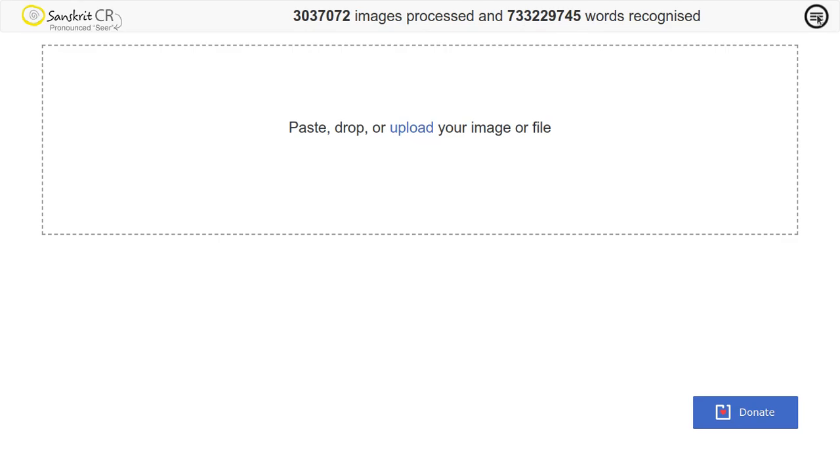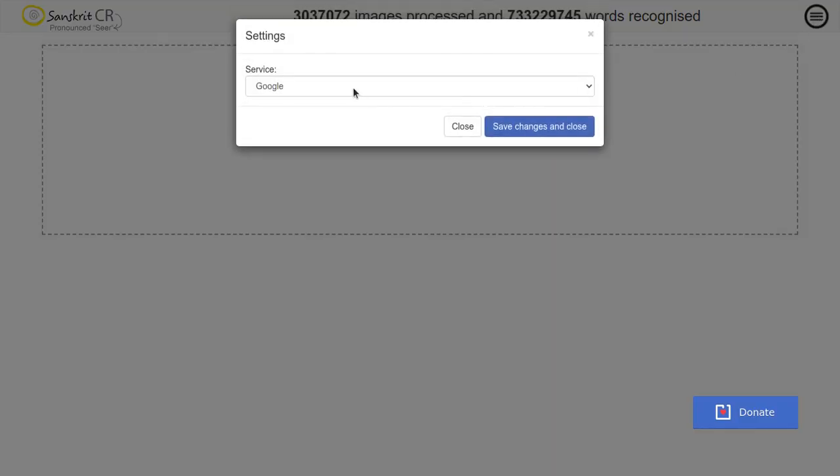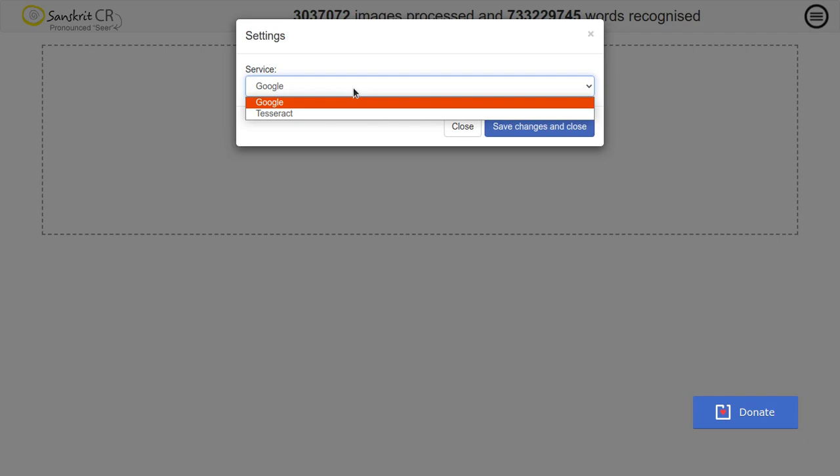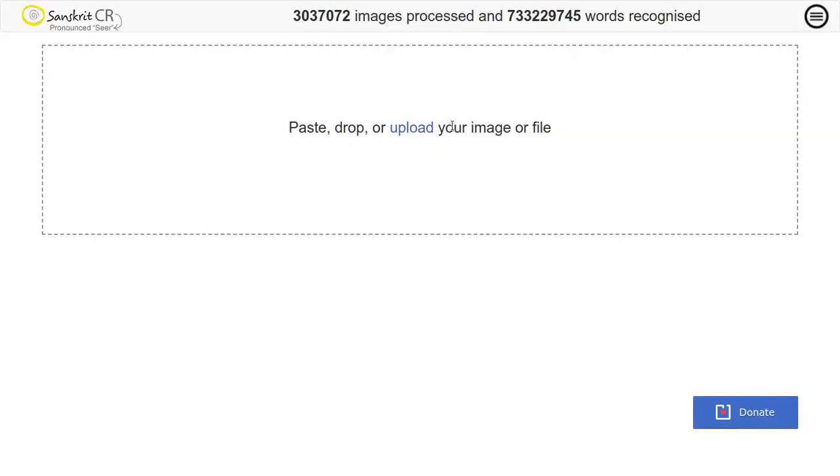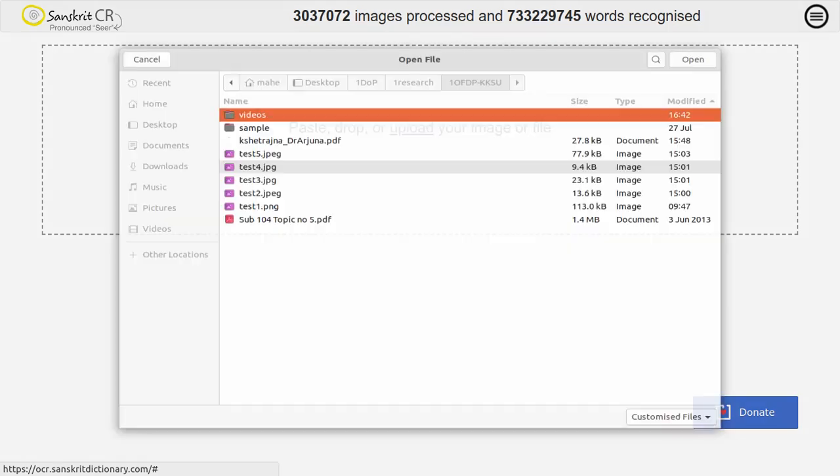There is a menu option here. If you click on that, it shows which particular service it is using. It is using Google's service and also Tesseract service. It is better to use Google service than Tesseract for better results. So you need not worry about the settings. You can just paste it or drop or upload an image file or a PDF file to this particular tool. Let us try with an image file.